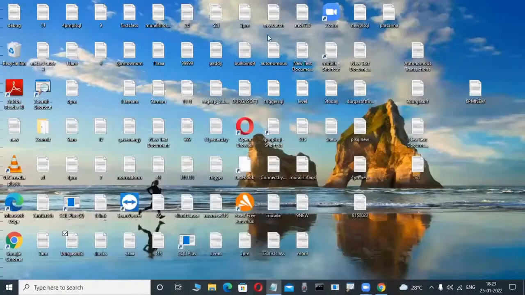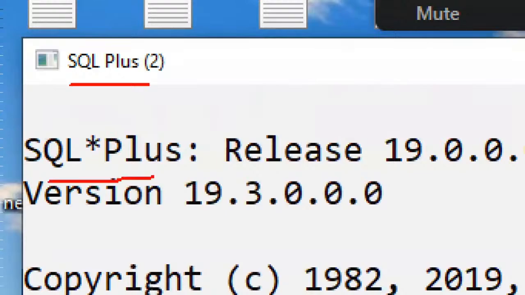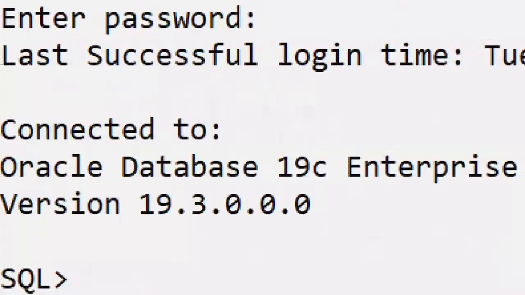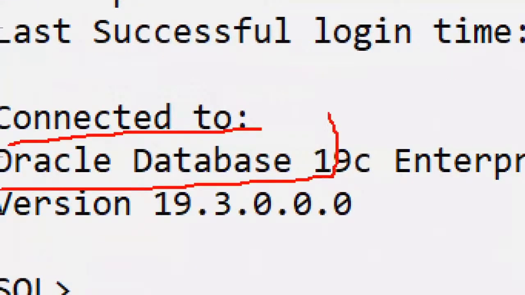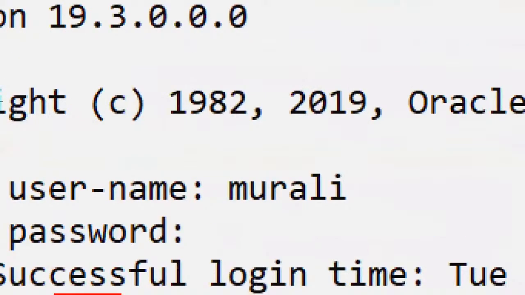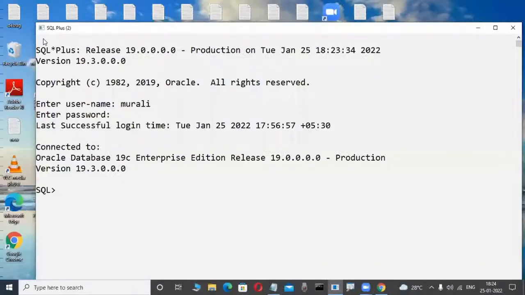Suppose once we install the Oracle software, a tool is automatically created. Don't worry, one tool, SQL Plus, is automatically created. Don't write it, just observe here. This SQL Plus tool we will learn in the future. SQL Plus is a tool, and through this tool users are connected to the database. Suppose I am a user, Murali is a user. This user is connected to the Oracle database, which is a server, by using this interface, that is the SQL Plus client tool, one of the tools.